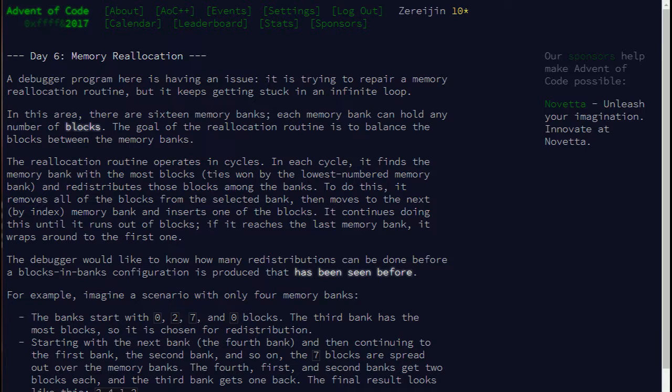Debugger program here is having an issue. It is trying to repair a memory reallocation routine, but it keeps getting stuck in an infinite loop. I know, after that first one and the disaster that I was going through, that one was just absolutely destroyed. It's nice to have an easy one now and then.